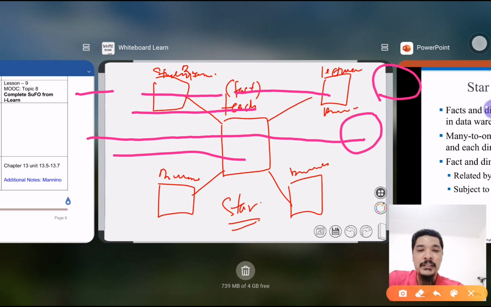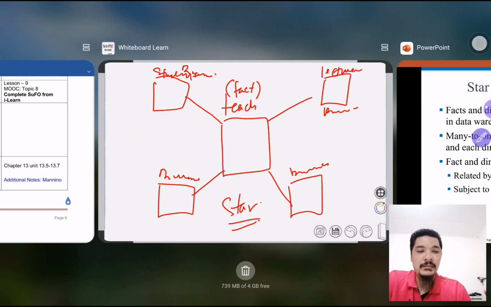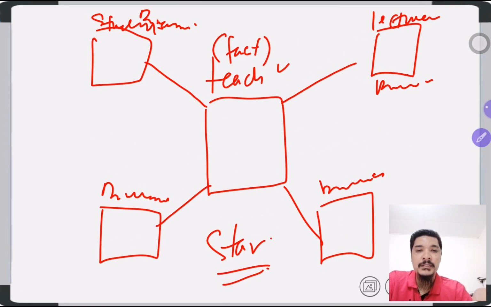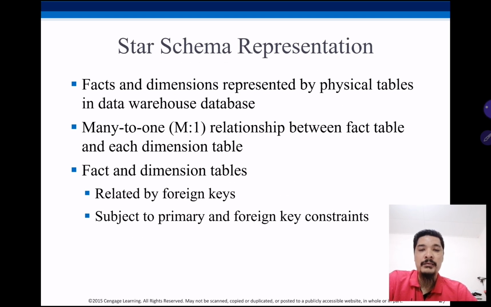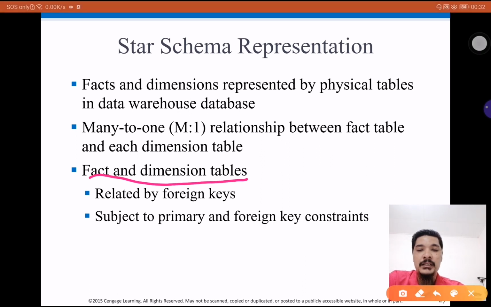So this is the facts table, and this is the dimensions, and towards the end, it will look like a star schema. Facts and dimension tables are related by a foreign key and subject to primary key and foreign key constraints.